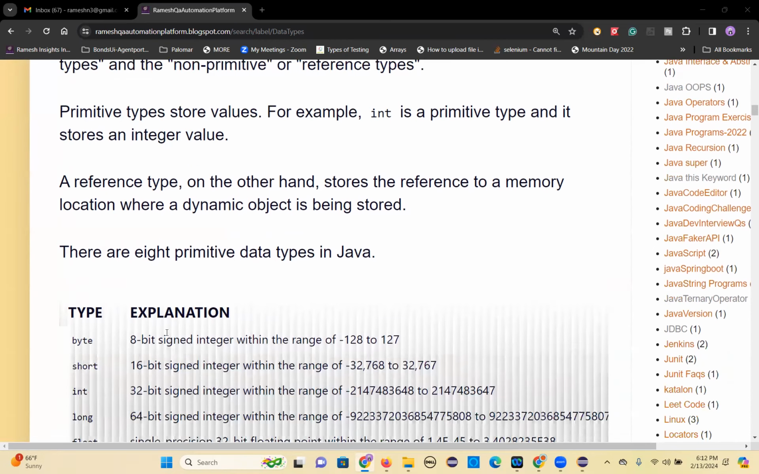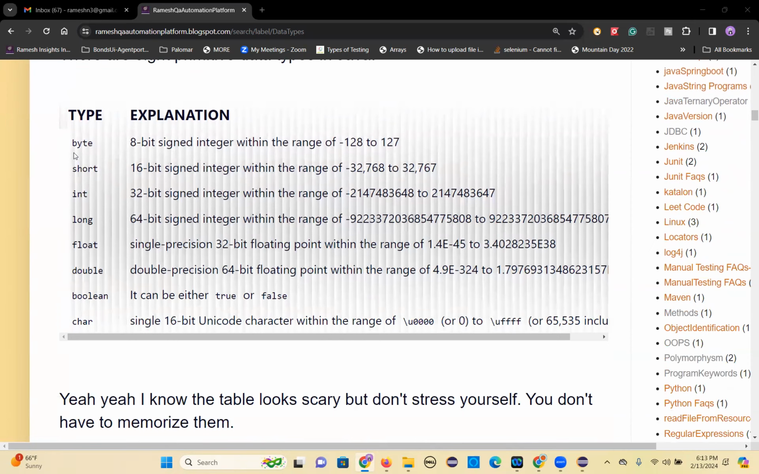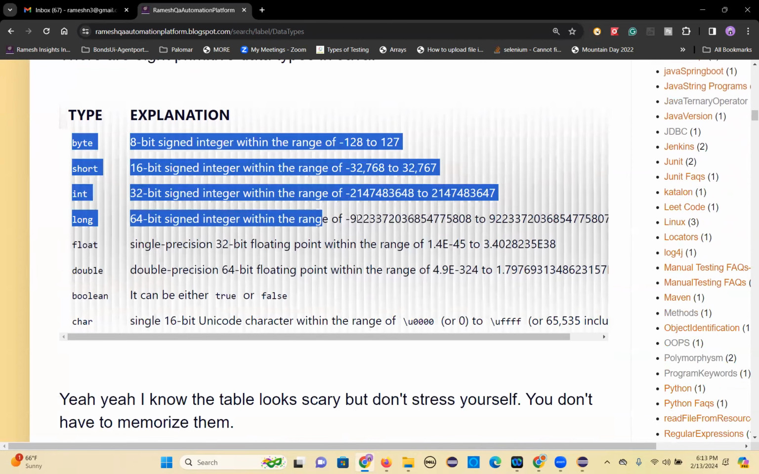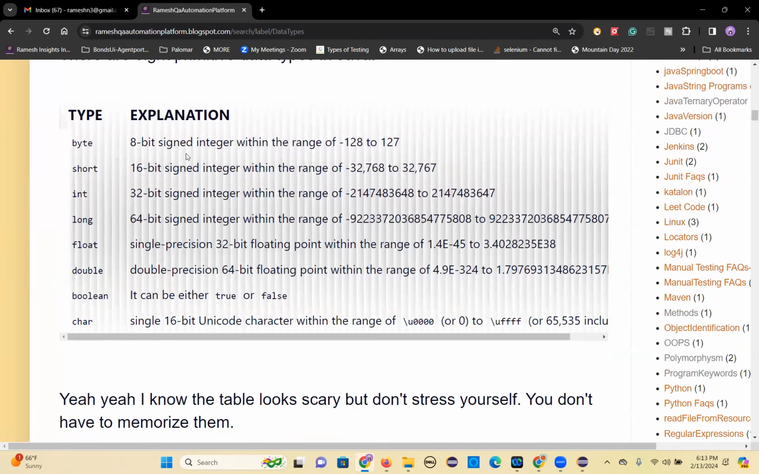So let's see the primitive types first. There are 8 primitive types: byte, short, int, long. These 4 are used to store integer type of data. If I want to store integers, I can use byte, short, int, long. When to use what? Byte occupies 8 bits of memory. 8 bits means 1 byte. 1 byte equals 8 bits.